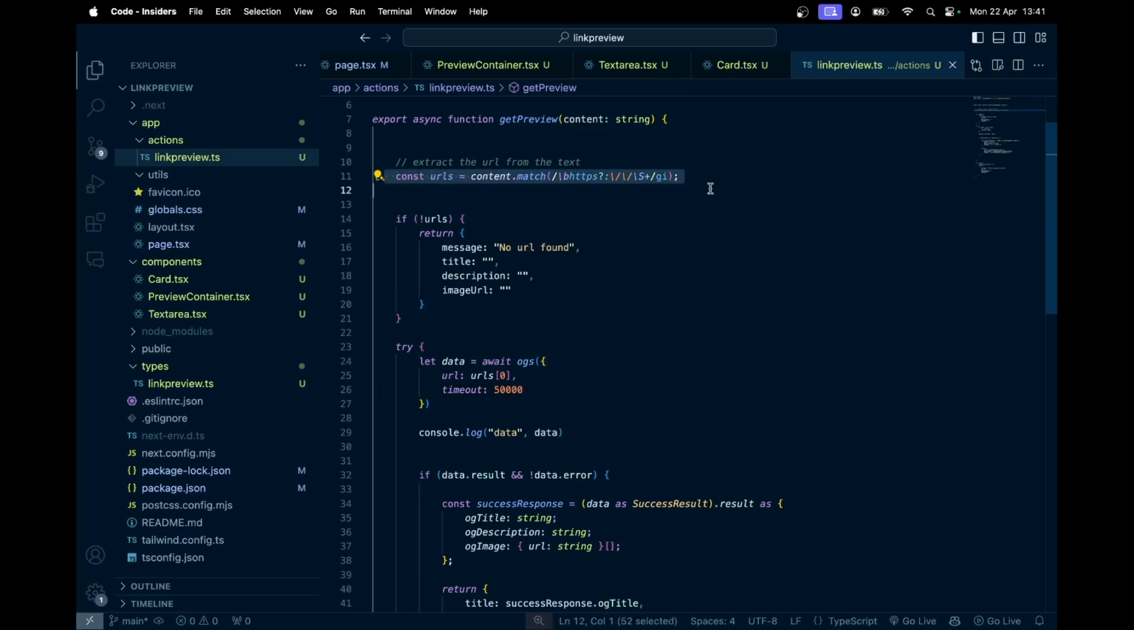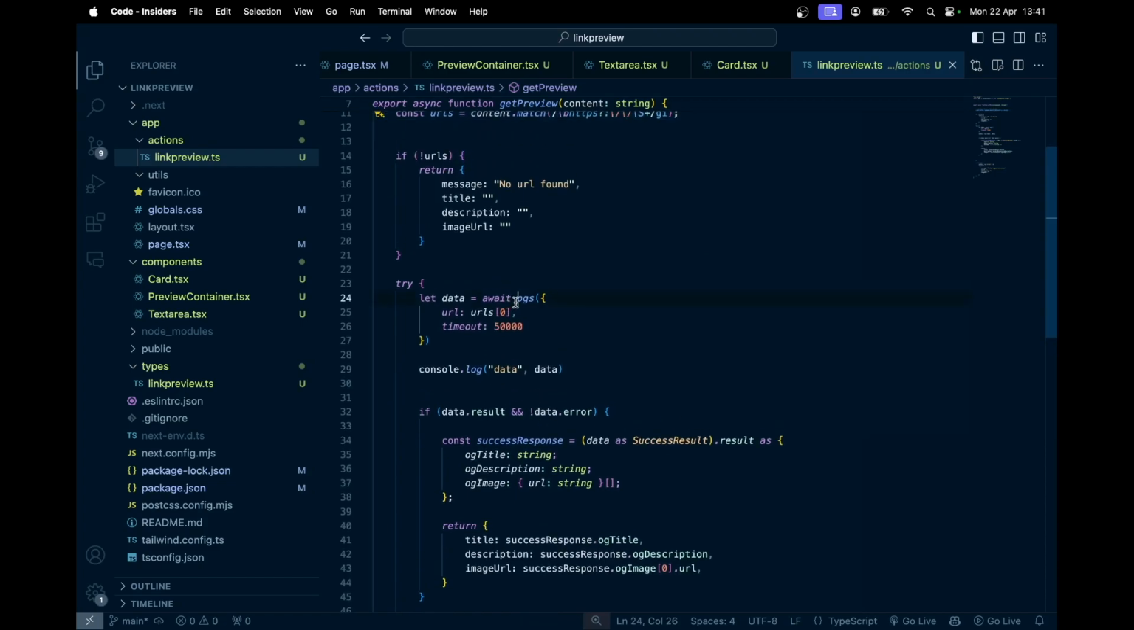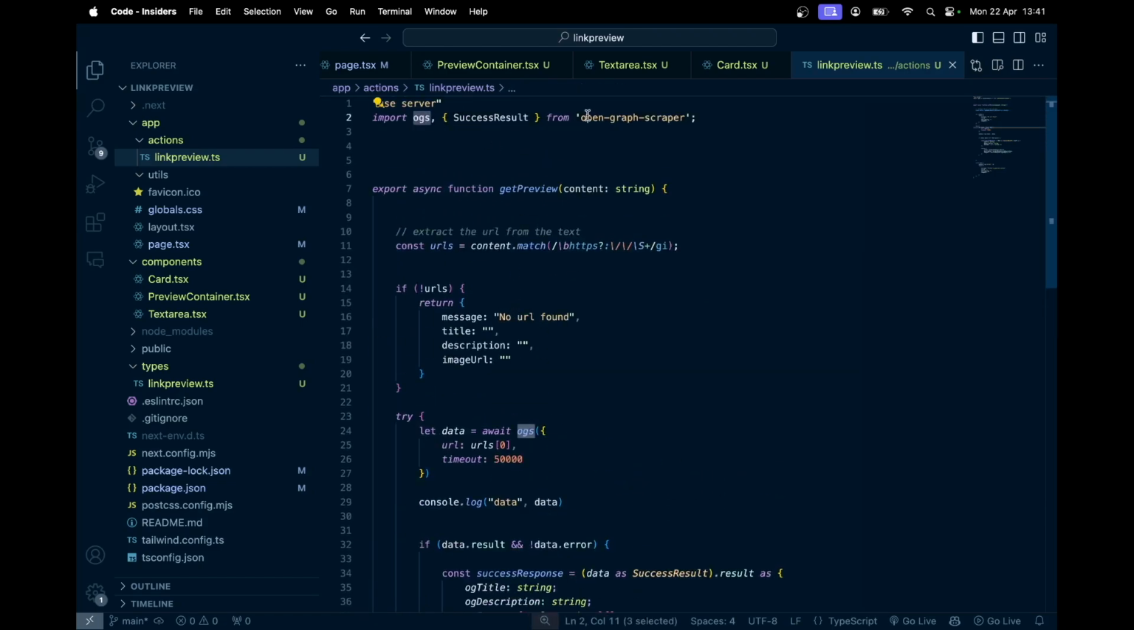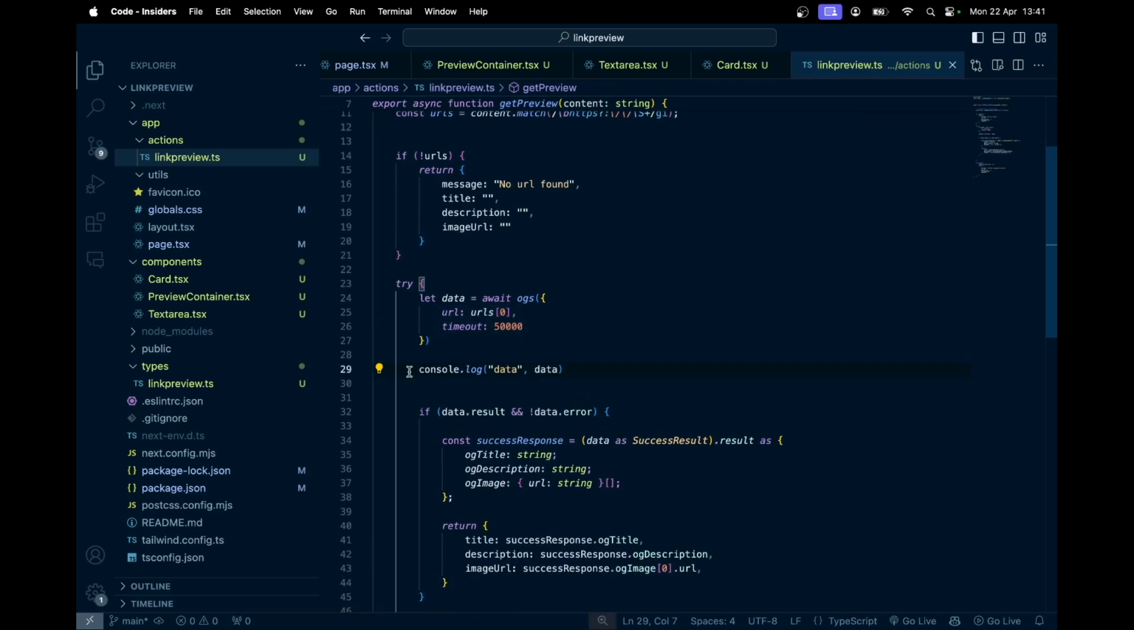Now here, I'm again making a check that the content has a URL, because I want this function to be pretty flexible so that it not just takes a URL, but also a chunk of text, and then extracts the URL from there and passes it down to this function over here, which is OGS. So we get the OGS from Open Graph Scraper. This is just the type success result. To that, we pass this URL and the timeout. We can comment this for now.